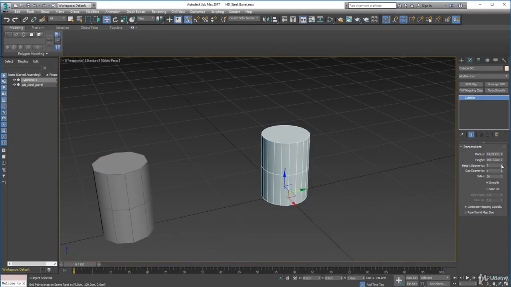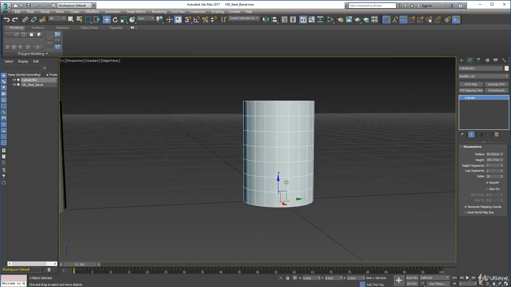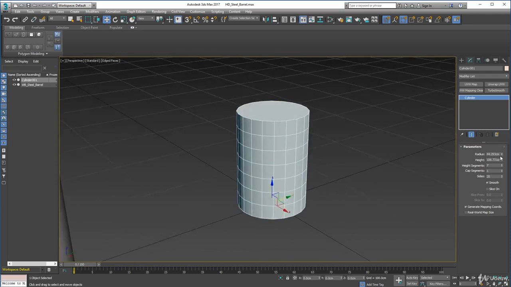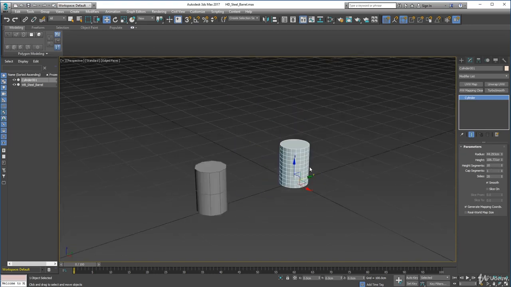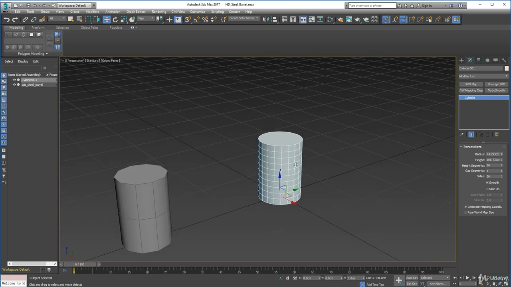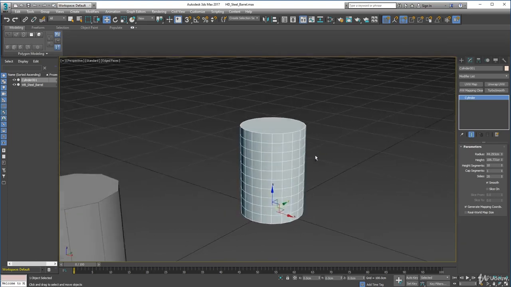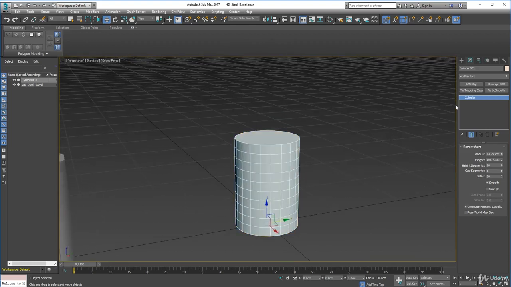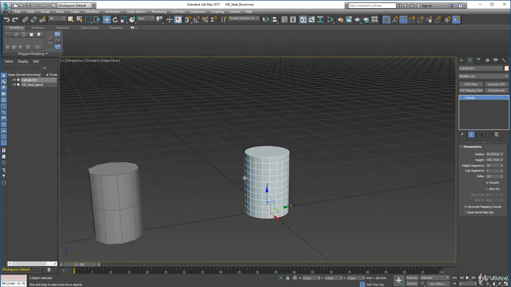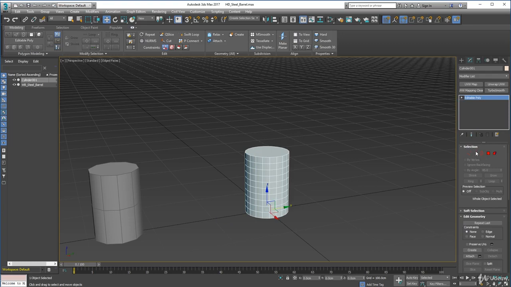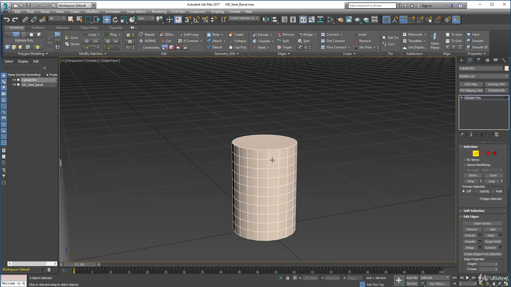So height segments, 7 should be enough, I think, but we can always add more using ring loops, so it's not a problem, as you know. Okay, let's give it a couple more. All right, yeah, 10. That should be plenty. That's cool. Okay, now we convert it to editable poly, so we can work some magic. Select our edges. Start moving the edge loops around where we need them.